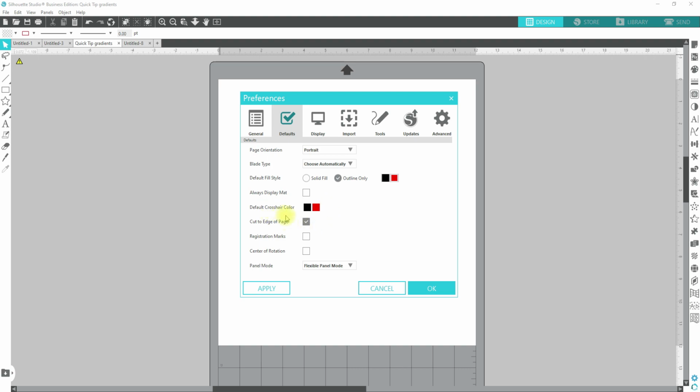Your crosshair color. Most people don't use it, and you have to have the upgraded version for the crosshairs. You can have it in black, which sometimes can be a little bit harder to see. Let's see if I can get mine to come up with the keyboard shortcut. It's not because I'm in this window. Or it can be red.